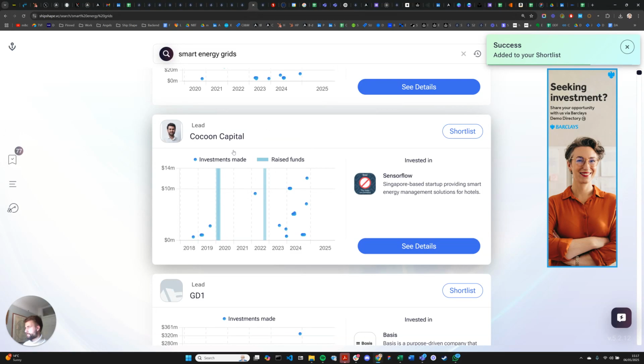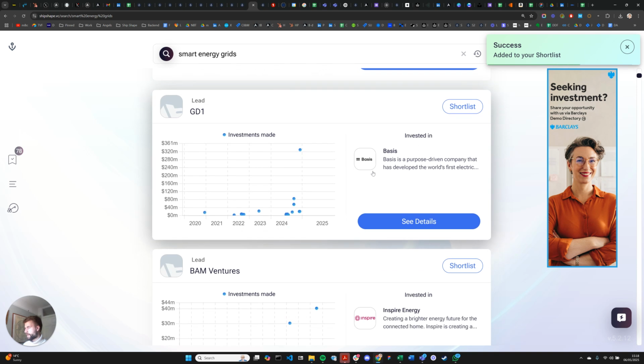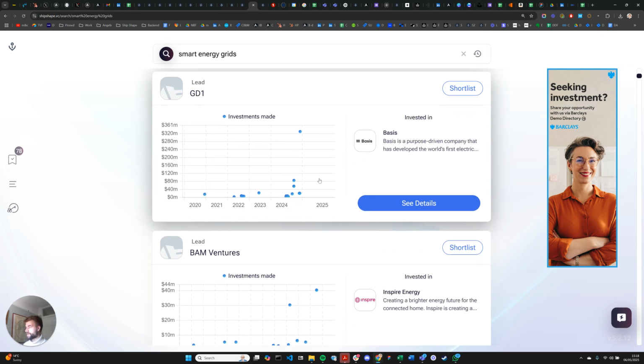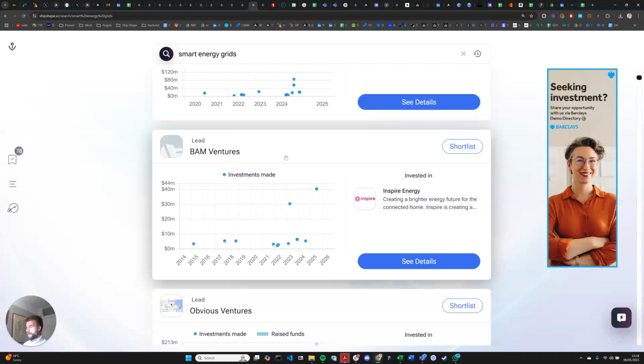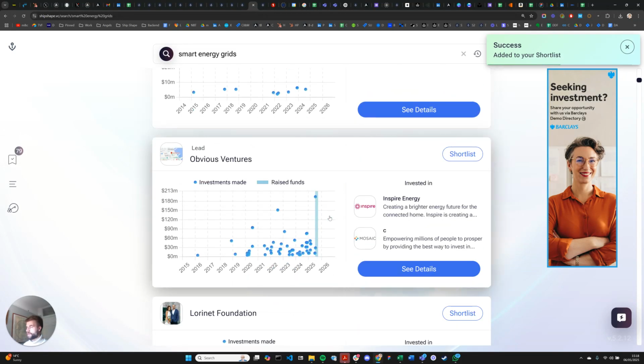I might also look at Cocoon Capital. It sounds like they might be Singapore-based, but I'm going to shortlist them anyway. I can also see recent activity, so I can see that GD1 made an investment towards the back end of last year. Likewise, BAM Ventures, I'm going to shortlist them too. And Obvious Ventures. Oh, interesting. I can see Obvious Ventures raised their new fund, so they would be ready to deploy that fund.